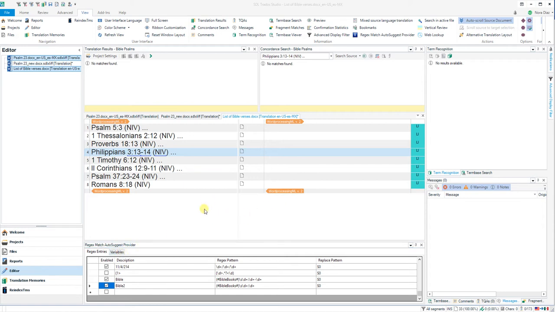For this example, we are using Bible verses that need to be translated, and the typical way of doing this would be to type in the translation. Maybe you have them in your term base, but in addition to typing in the name or the text, you would also need to add the numbers. The Regex Match AutoSuggest provider offers a great way of adding both with a couple of keystrokes. Let's see how that works.